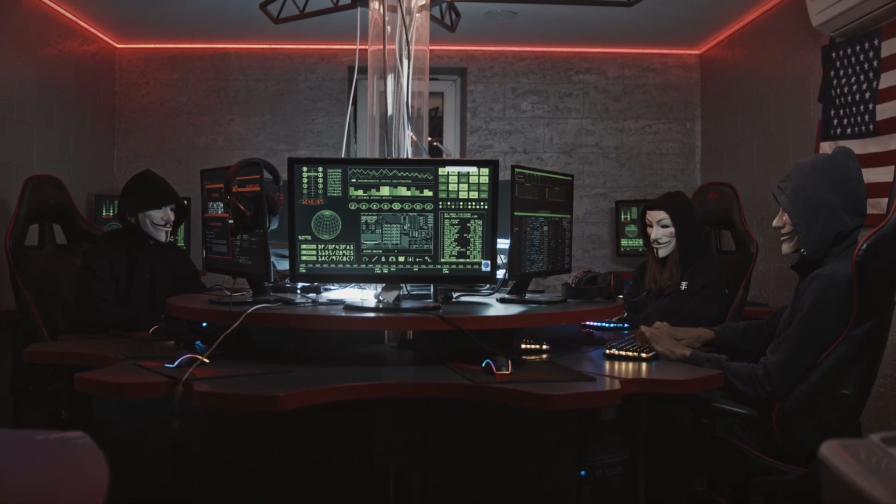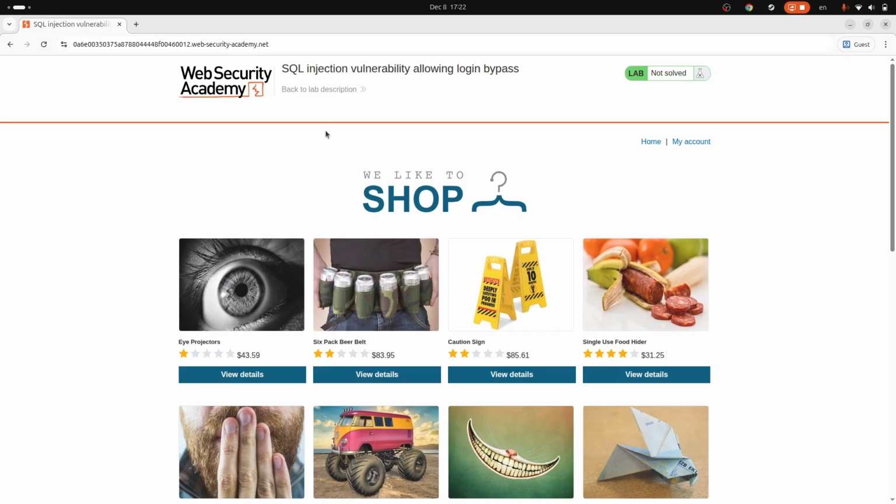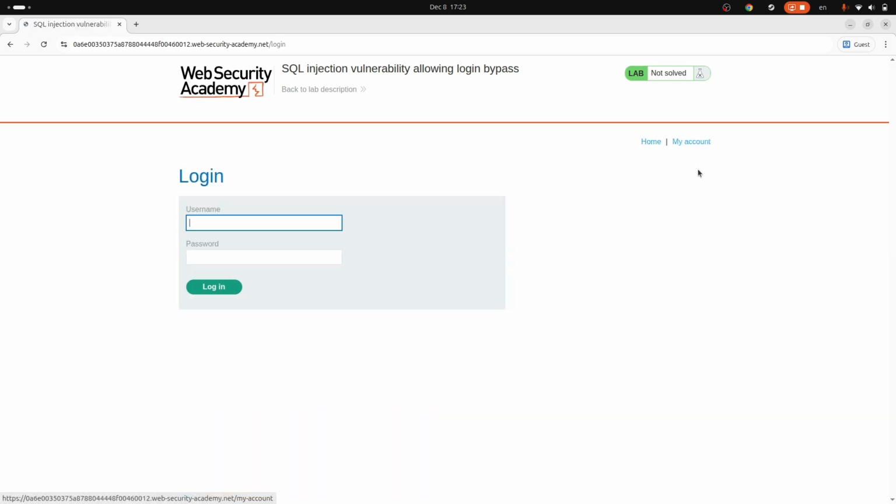Now let's look into our lab. This lab is from the Security Academy, PortSwigger Academy, and let's view our first lab. As you can see, there are many options, one of them home, my account, and now our objective is to log in as administrator. Now let's try logging in as administrator, and I entered administrator and a password for administrator.